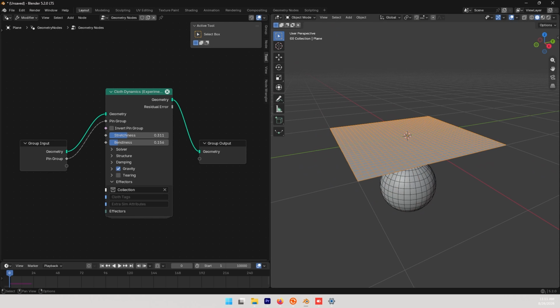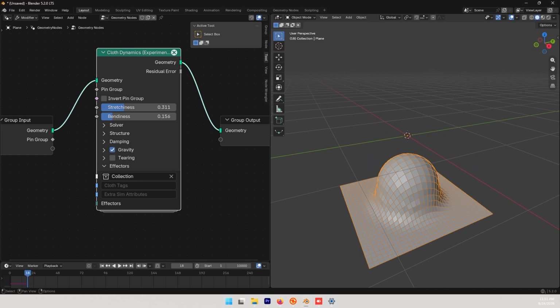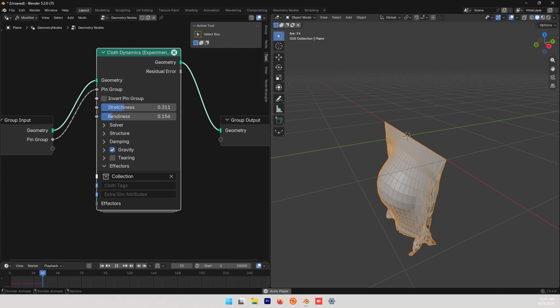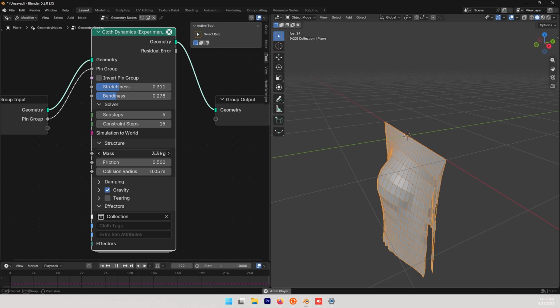Since the closest examples of XPBD implementations in Blender, which we have right now, are cloth and hair dynamics, let's see what these 2 solvers have to offer, starting with cloth dynamics. The solver comes with a couple of settings to drive the simulation, including pin group, stretchiness, and bendiness, as well as the number of substeps and constraint iterations per frame. You also have parameters such as mass, friction, collision radius, and damping to control the behavior of the mesh, in addition to gravity and external force attributes.